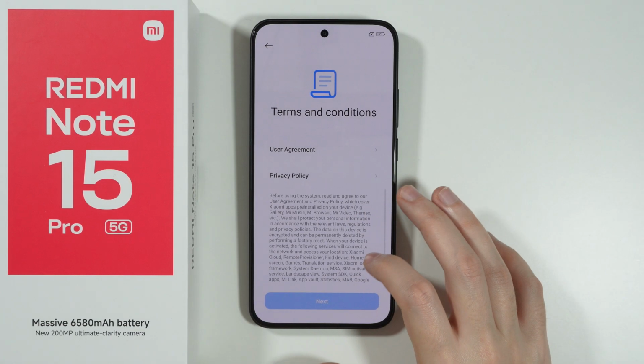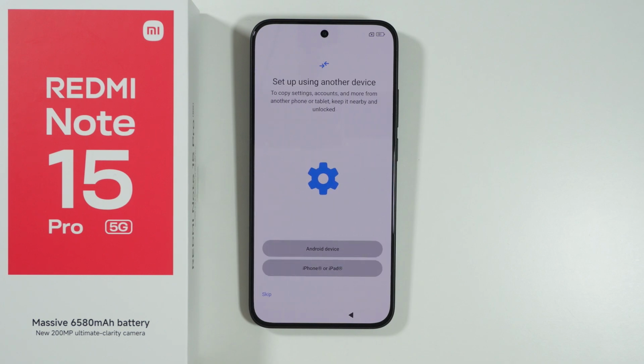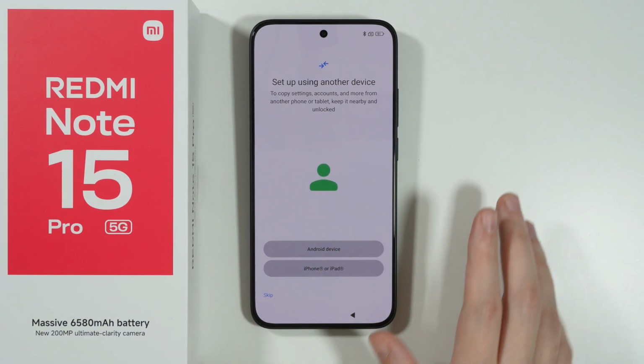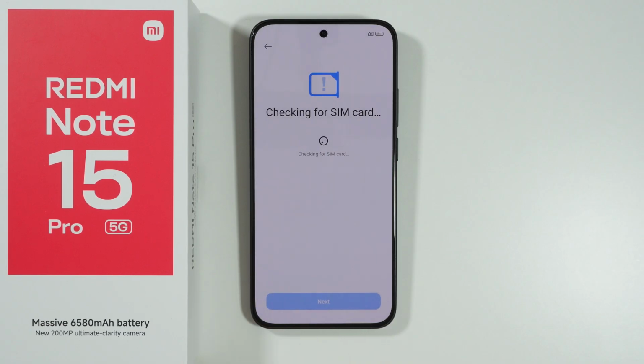Now over here in terms and conditions, we need to scroll down and we need to select that we have read and agreed to user agreement and privacy policy. Then we have the option to set up our Redmi Note 15 Pro by using our previous device. So you can transfer some data, and if you want to, you can do this with the help of this menu. If you have an iPhone, for example, then of course you can choose that as well. But other than that, if you want to have a clean setup, essentially, then you can just tap on skip over here in the bottom left corner.